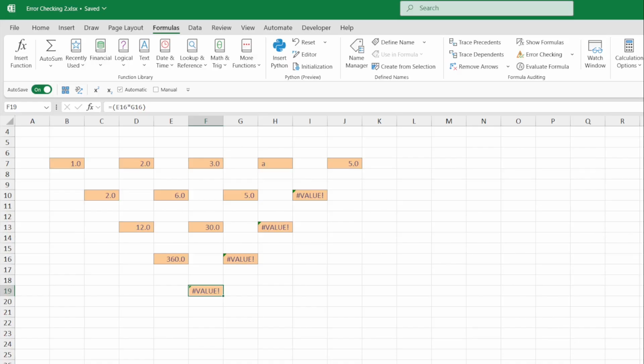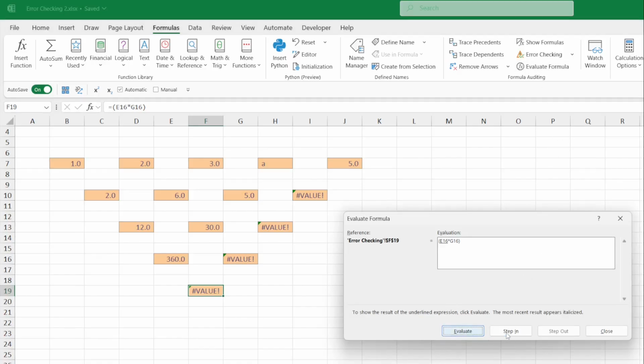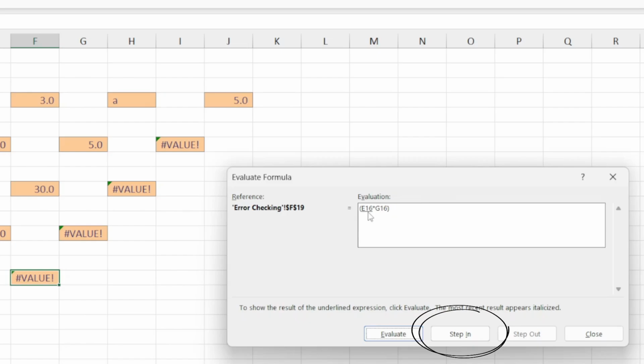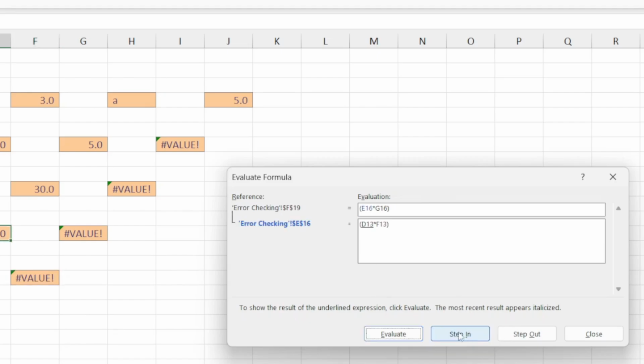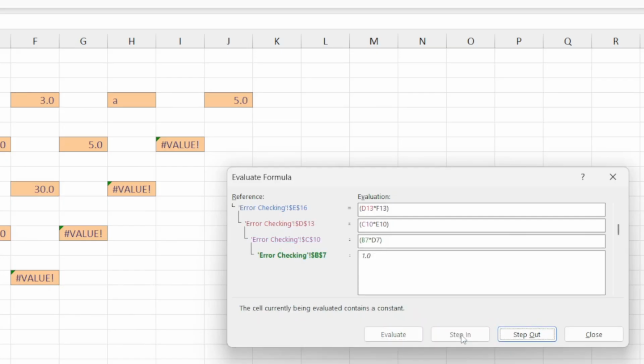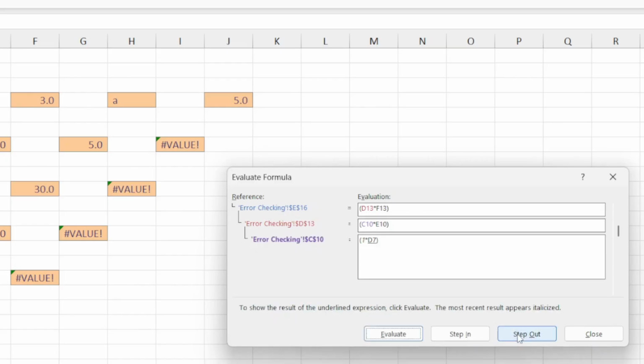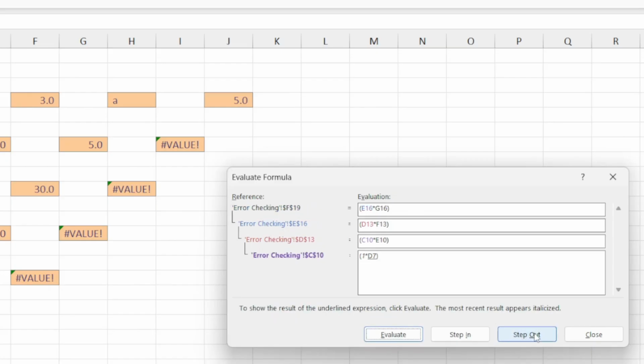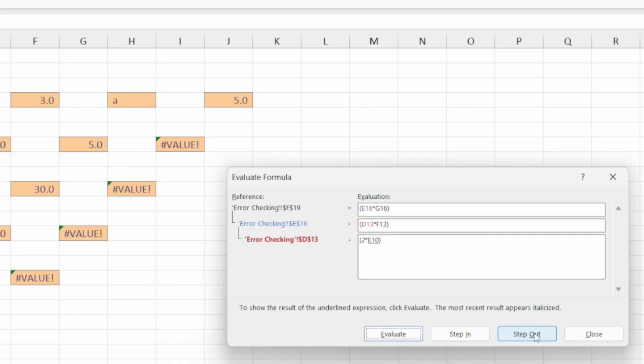What can be more useful is going to the evaluate formula and actually stepping through the formula. So in this instance, E16, we can step in and see what makes up E16. And then D13 is underscored, so stepping in, we can see what makes up D13. And we can keep stepping down until we get to the bottom value where there are no further formula. So if we step out, Excel will evaluate each of those steps as we step back out.